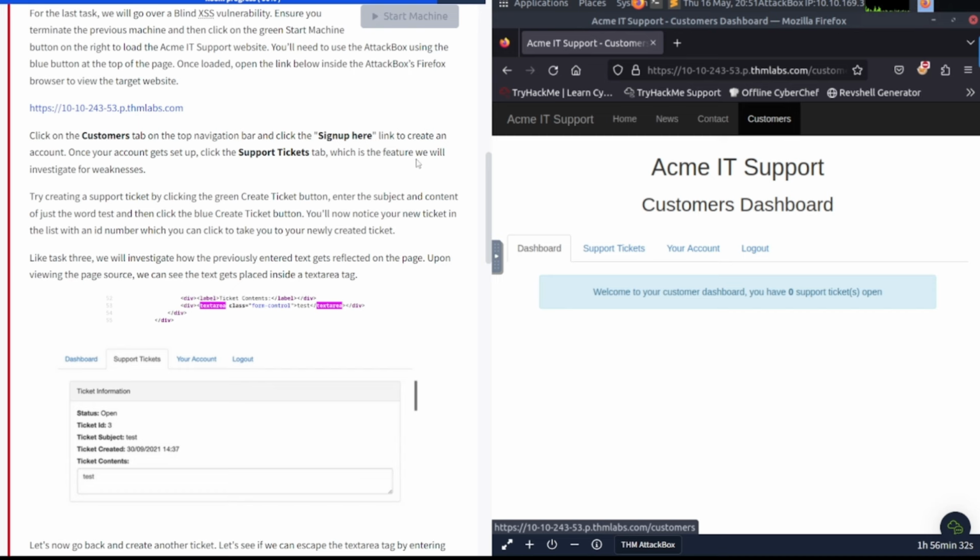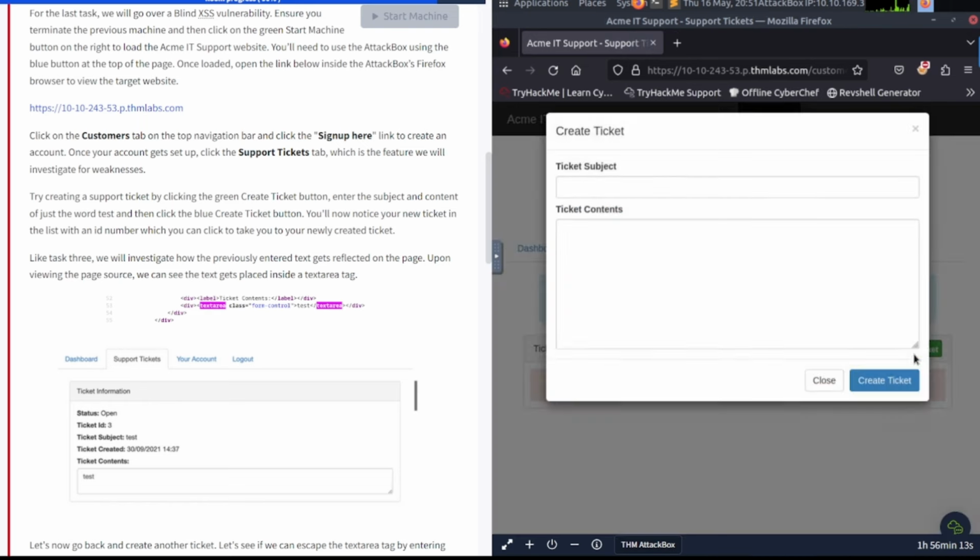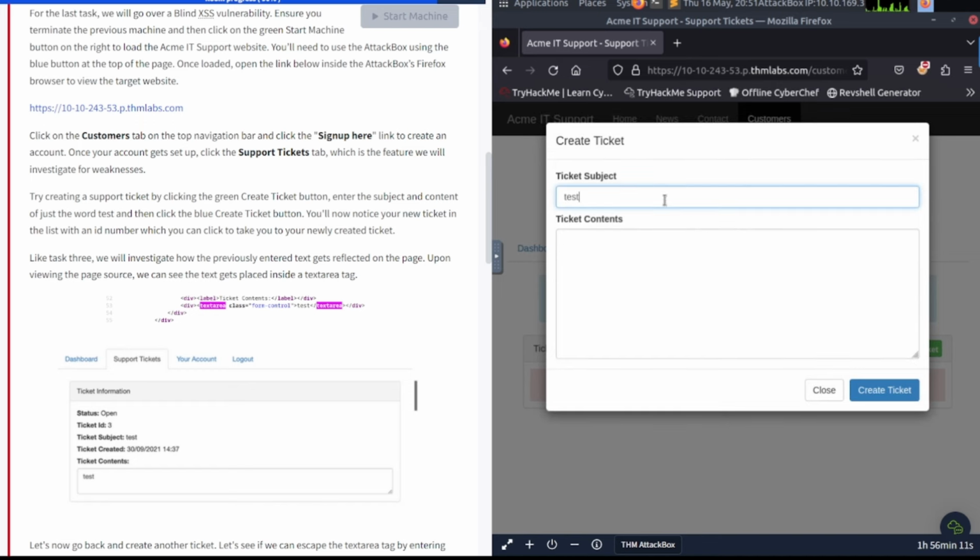So yeah, this is the feature we will investigate for weaknesses. Try creating a support ticket by clicking the green Create Ticket button. Enter the subject and content of just the word test, and then click the blue Create Ticket button. All right, so let's go ahead and do that, test, and then test in here as well. Notice the new ticket list ID number, which you can click to take you to the newly created ticket. Like in task 3, we will investigate how the previously entered text gets reflected on the page.